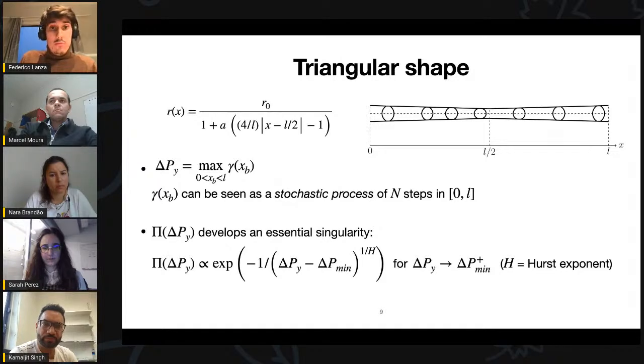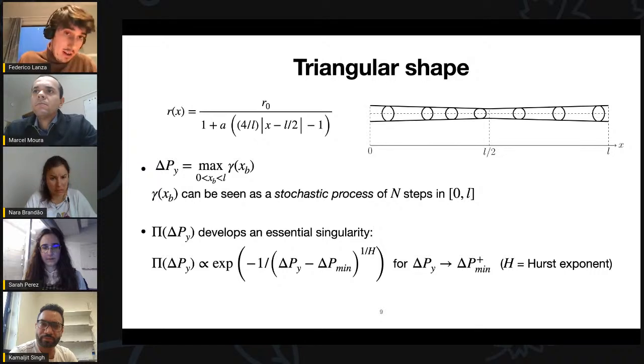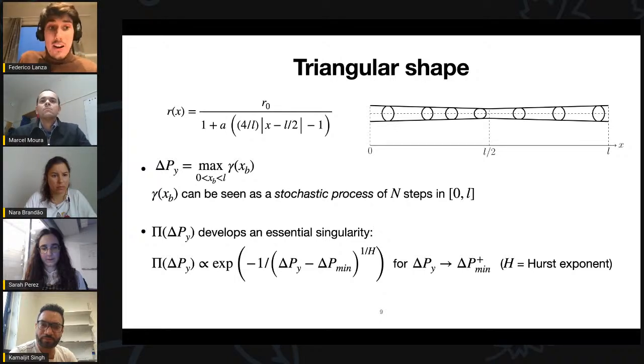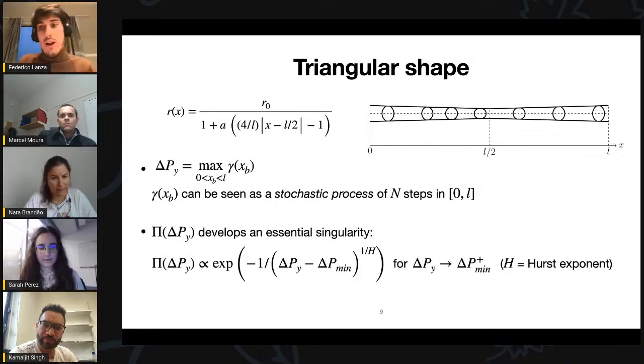Now, so far we talked about an analytical shape of the bubble, but what if we consider a non-analytical shape? In particular, we focus on the triangular shape that is parameterized by the equation that you find here on the top left, and presents in particular some cusps, points in which the function of the radius as a function of the position is not differentiable. In this case, for a single tube, the pressure threshold can be seen again as the maximum of a function gamma along the tube. But this function gamma is not analytical anymore and can be seen, this is the particularity of a triangular shape, as a stochastic process of n steps, where n is the number of bubbles, along L, so from 0 to L.